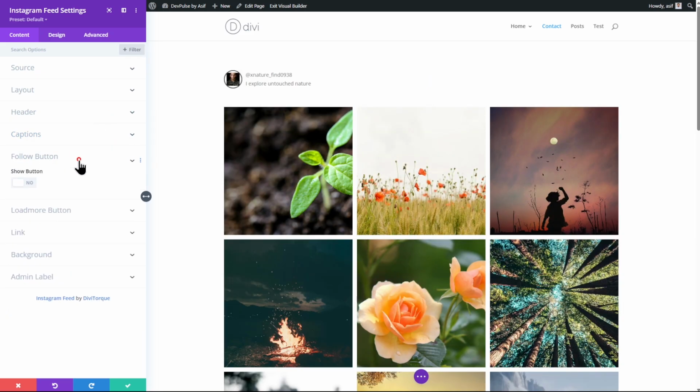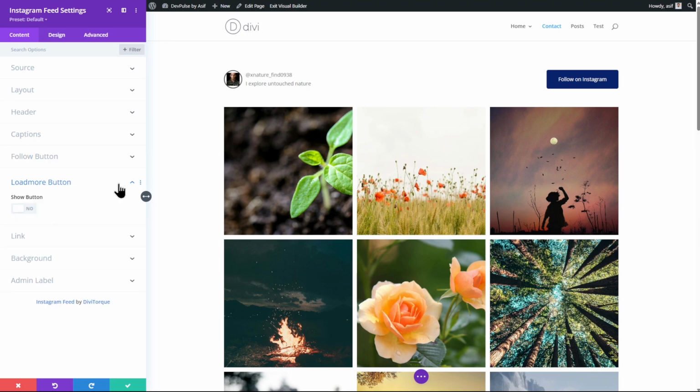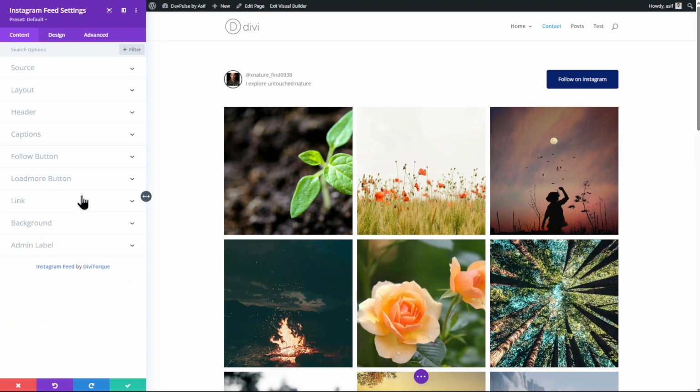Click now the follow button, yes, show the follow on Instagram button, and you can customize the location. Also, we have the load more button. You can enable and disable this button. In this design, we would keep no load more button. We have already shown you all the features of the Instagram feed module.